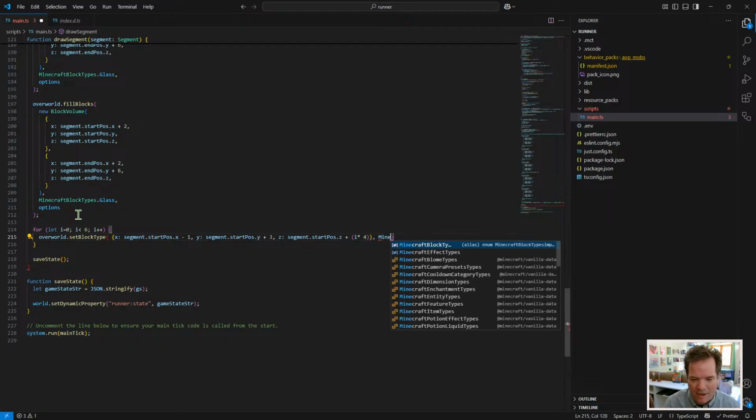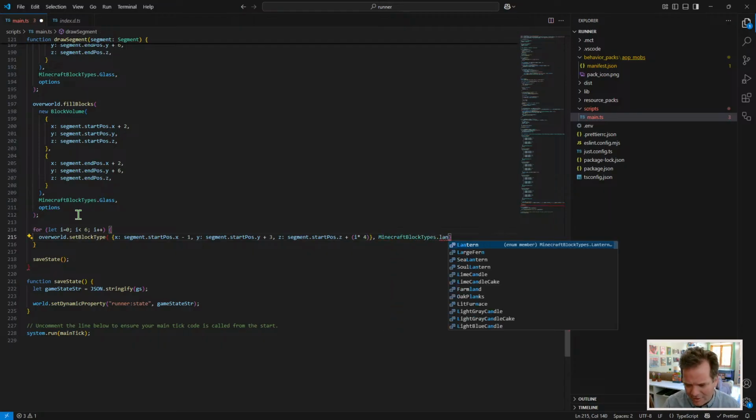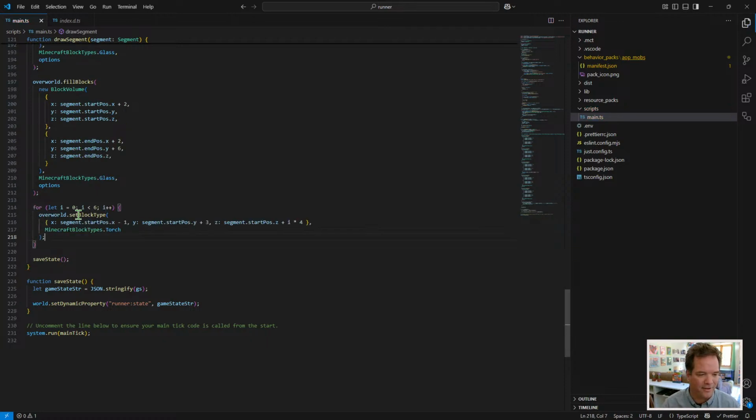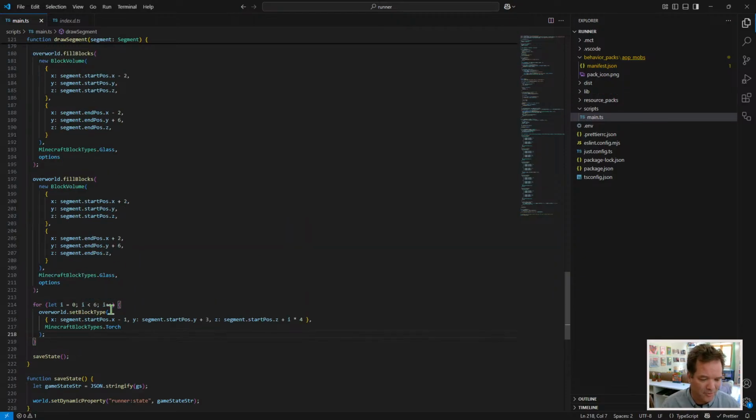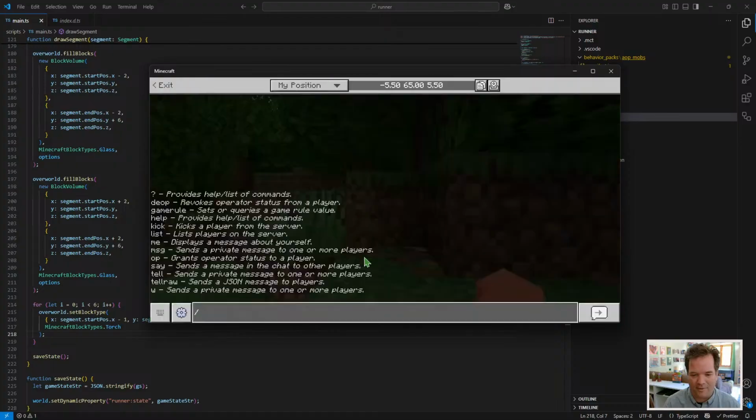MinecraftBlockTypes.lantern. Can I just do a lantern? If I do a torch, I'm worried it might not work. All right, let's try this. Okay, so now we're going to create our tunnels, and we're going to put torches in them so that it's lit. Let's try this again and see what happens.